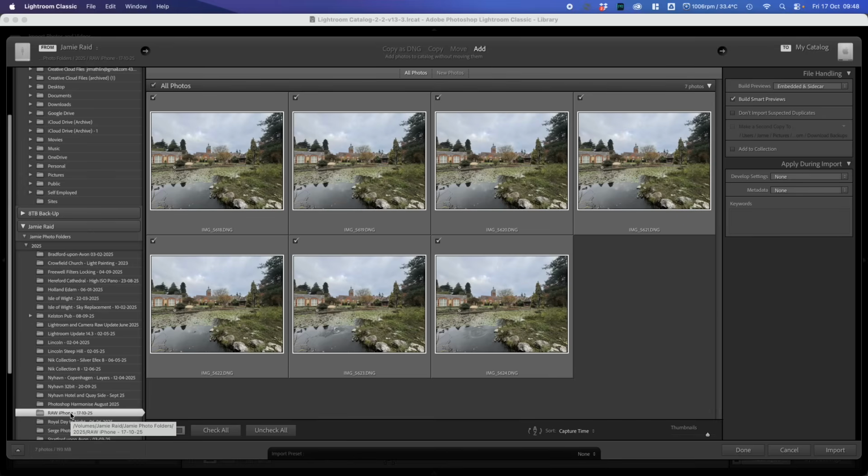There, the image is now ready to be imported. So that was inside the import module. Now, as always, you can choose to copy them as DNGs. You can just copy them as they are in the RAW format. They've already been made into DNGs, as you can see, or you can just add them straight from the folder.